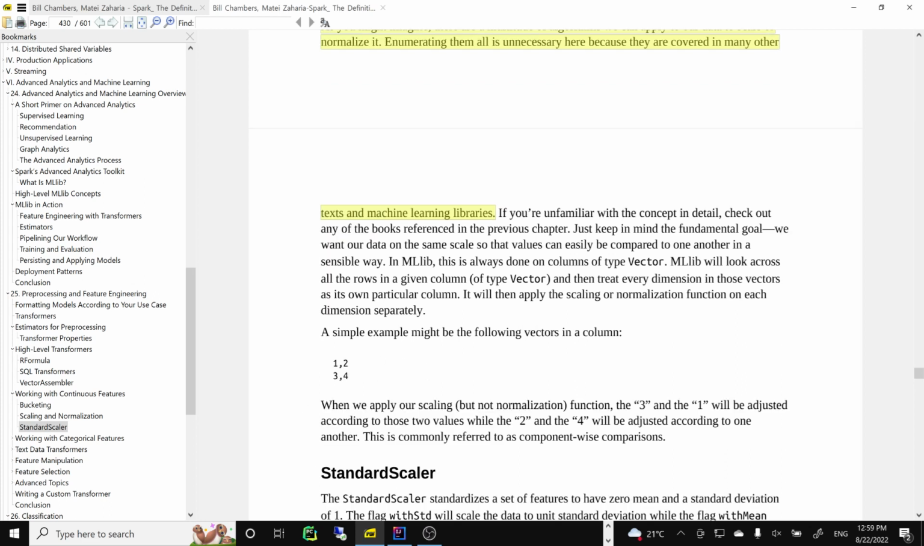So basically you have 2 vectors. Basically, of course, you have 2 rows of vectors. Then this 1 and 3 will be adjusted, and 2 and 4, basically. Meaning, think of them as columns here. So you do it, again, that's why the ML Spark library.